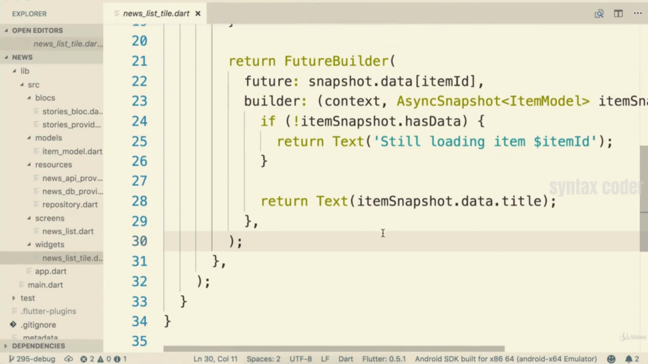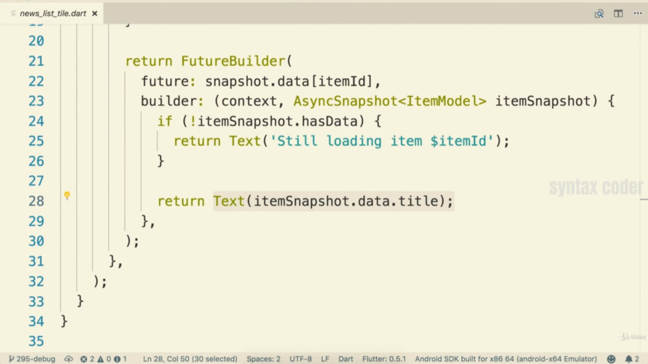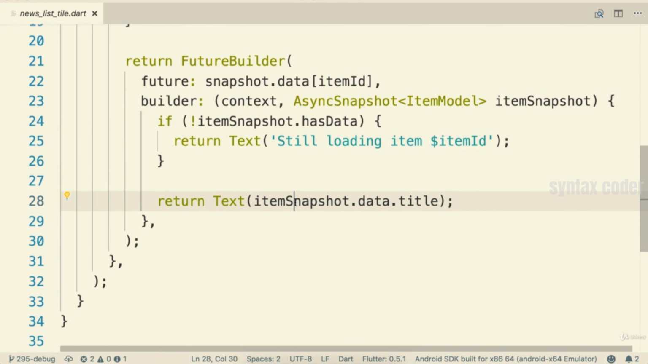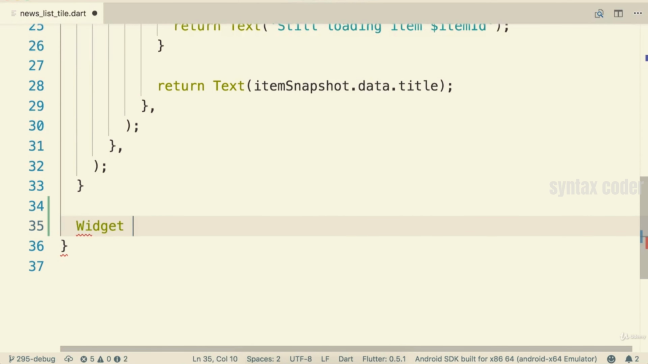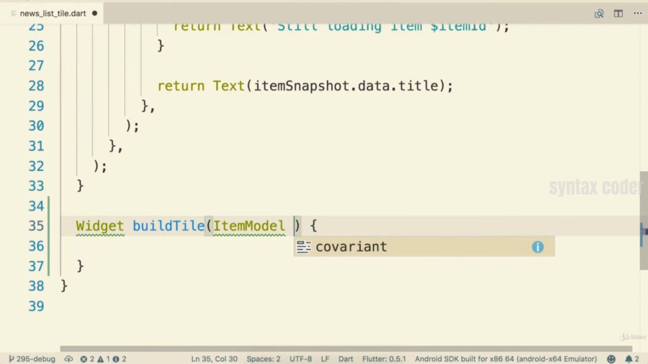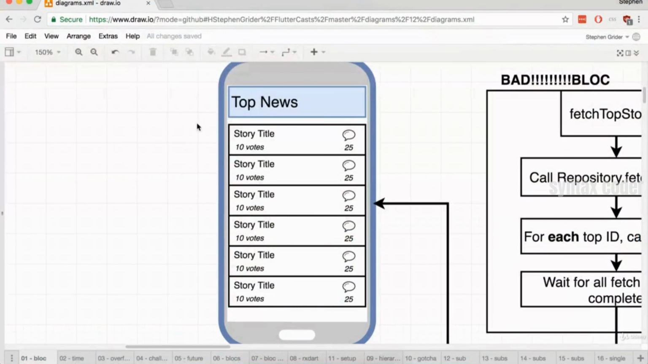Now, if we add all that logic for rendering out that widget to show the nice looking tile inside the future builder, that would be a little bit complicated to look at. So rather than putting all the logic for that directly inside a future builder, I'm going to add on a helper method to our class. This will return a widget. It'll be called build tile, and it's going to take an item model that we'll call item. So the goal of this method right here is to take our item model and produce this. That's what we want to make.